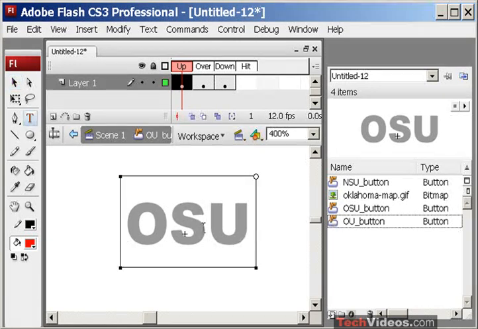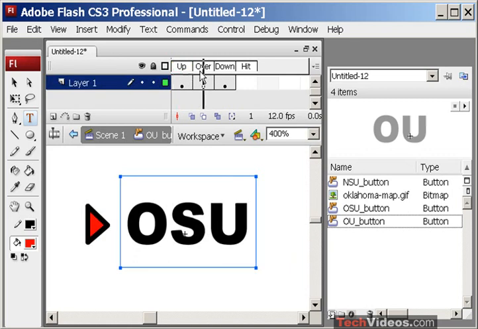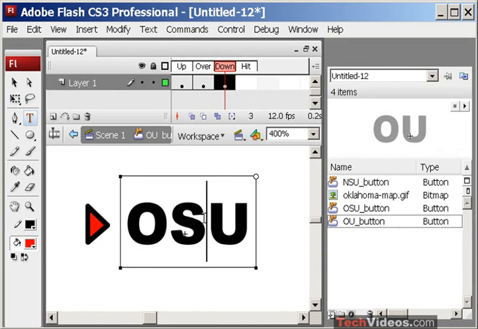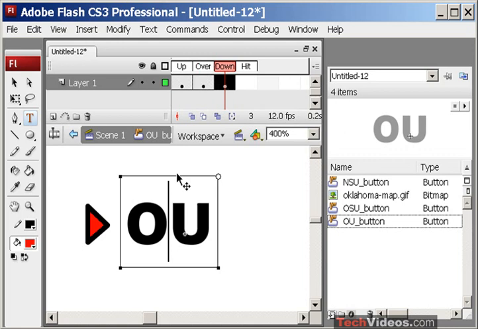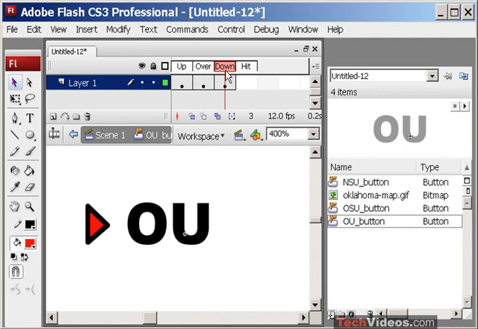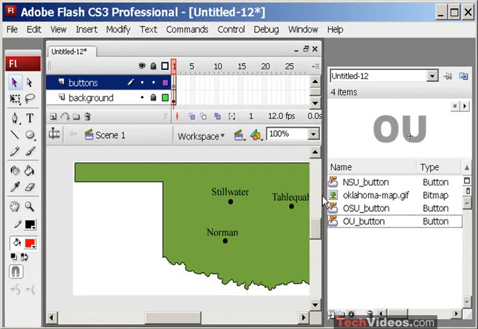Now all I need to do is delete an S out of my up, delete an S out of my over, and the same thing with the down state. Okay, and to check that, I'm going to change to my selection tool, my up, over, and down. Okay, at this point, I'm ready to come back to my scene, and I'm ready to insert those buttons.